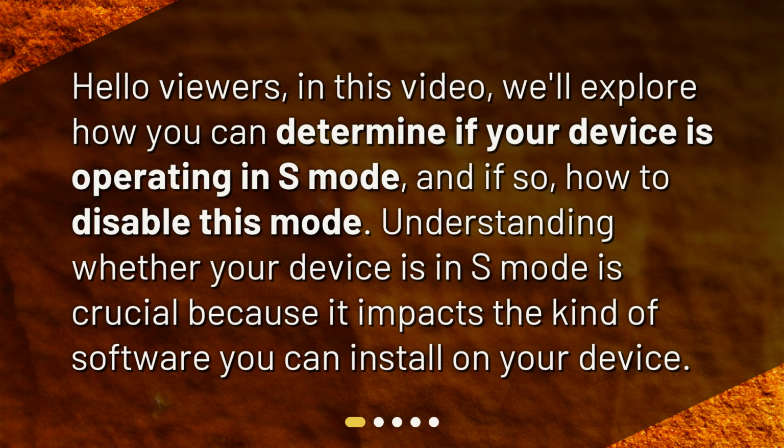Hello viewers, in this video, we'll explore how you can determine if your device is operating in S mode, and if so, how to disable this mode. Understanding whether your device is in S mode is crucial because it impacts the kind of software you can install on your device.